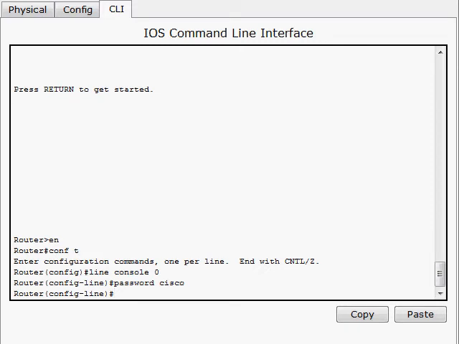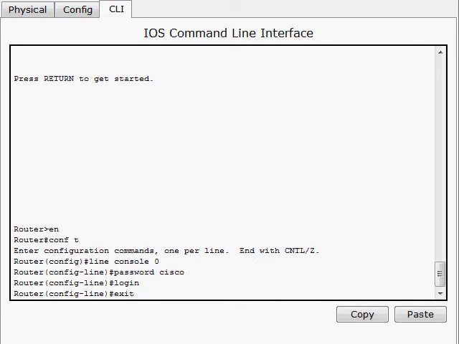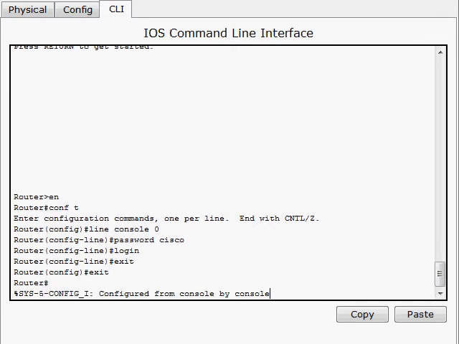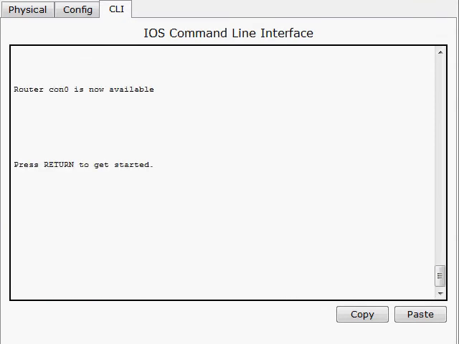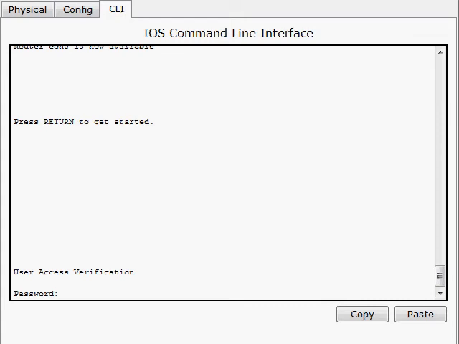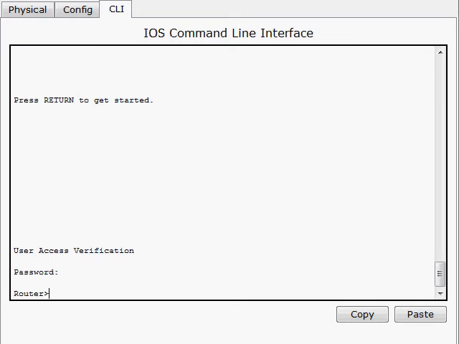Now, what we need to do is enable that. We use the login command to enable that. And now, when we exit out of here and log out, if I hit enter, it's going to prompt me for that password, and I'll have to enter in that password of Cisco before it lets us onto the router. Now that's for the line console, for us to console into this.